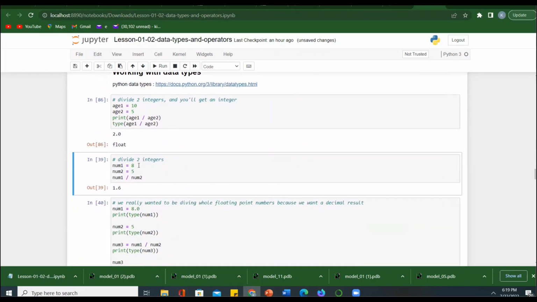At the same time, you can divide two integers using their variables. Num1 is 8, num2 is 5, num1 divided by num2 is what? 1.6. So instead of saying 8 divided by 5, you can use their respective variables to do your division. Let's go.